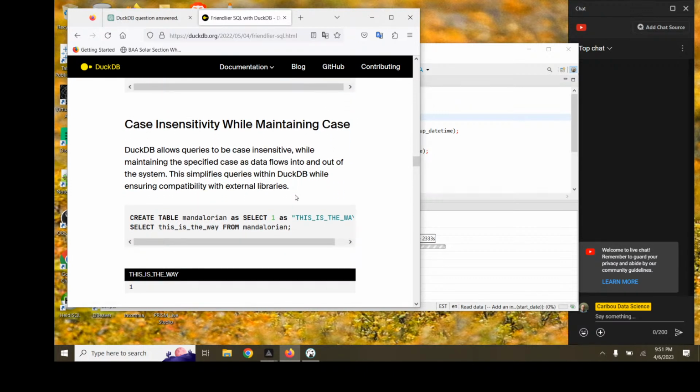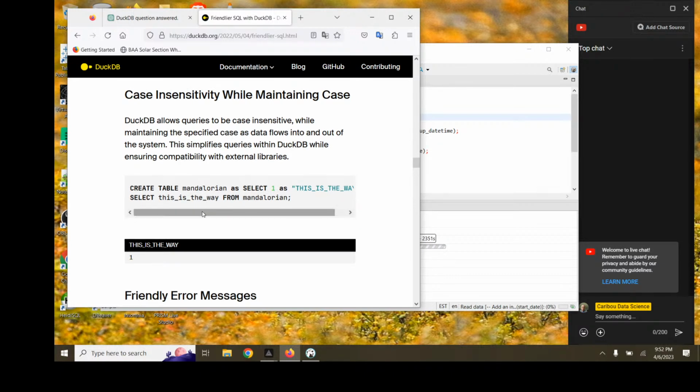Case insensitivity while preserving case. DuckDB allows queries to be case insensitive while maintaining a specific case as data flows into and out of the system. This simplifies queries while ensuring compatibility with external libraries. So, create table Mandalorian as select 1 as this is the way. Select this is the way from Mandalorian.